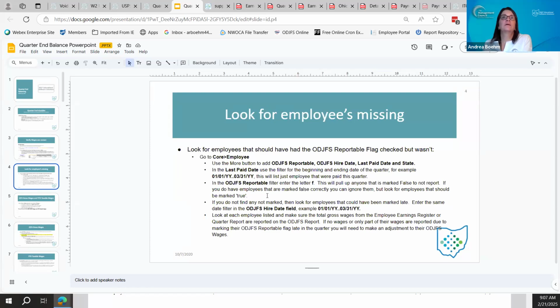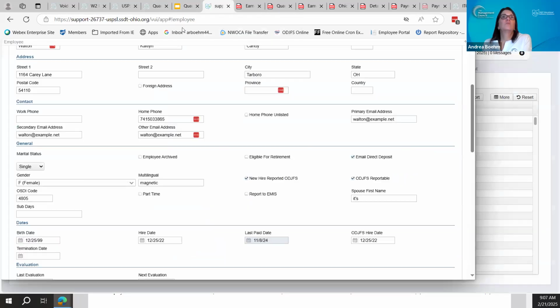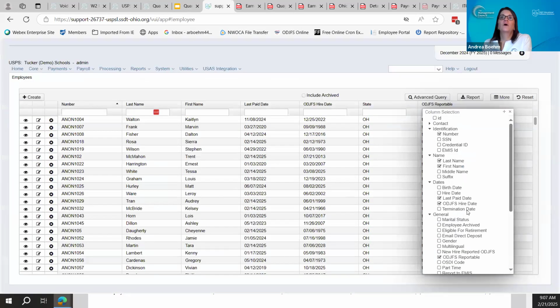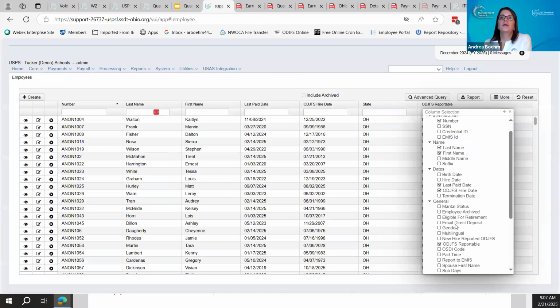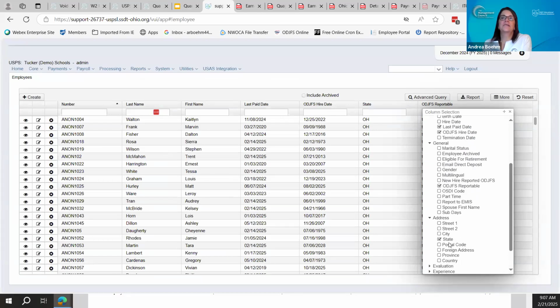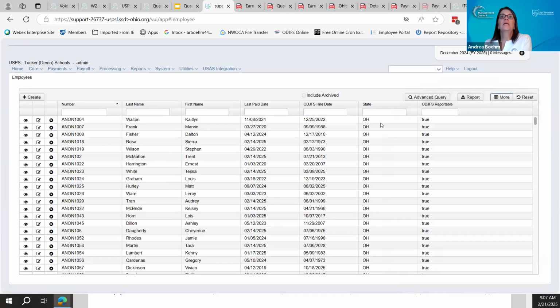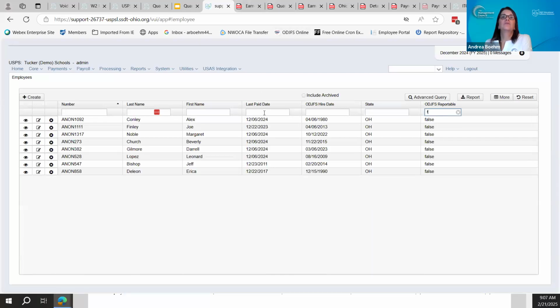Look for employees that are missing. You might have employees that didn't get that flag checked right away on their first pay, because if they don't get that flag checked on that first pay, then it's not going to update that figure correctly. So what they can do is go to the employee screen, go to more, and add in the last pay date, OGF hire date, ODGFS reportable in the state. And then they can look for anybody that is not reportable to ODGFS.